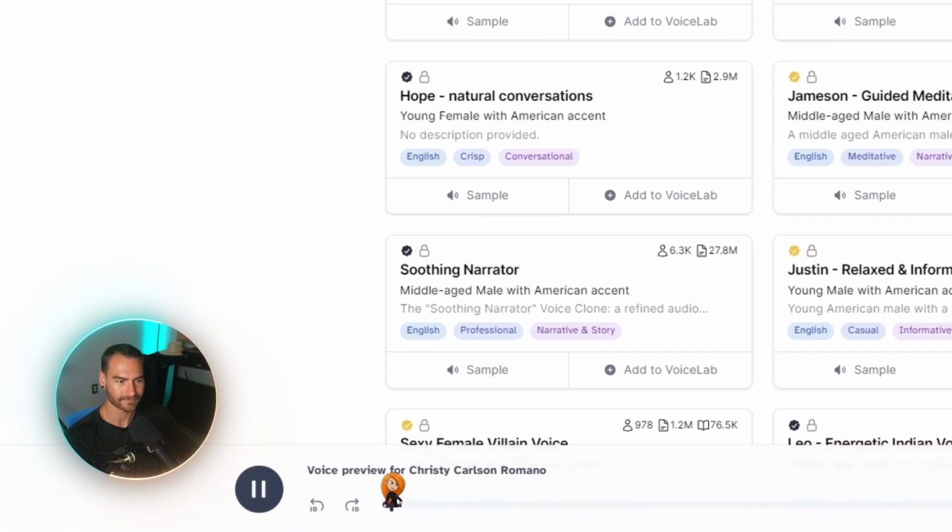Hey there, it's Christy Carlson Romano. You might recognize me from Disney's iconic animated series Kim Possible, or from popular TV shows like Even Stevens. Beyond the screen, I've graced the Broadway stage as Belle in Beauty and the Beast, released hit pop songs.